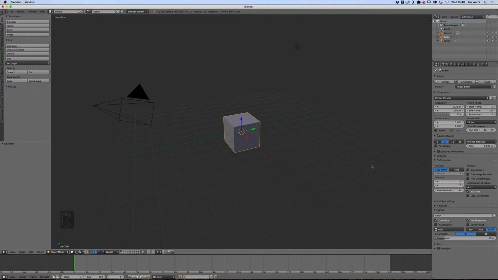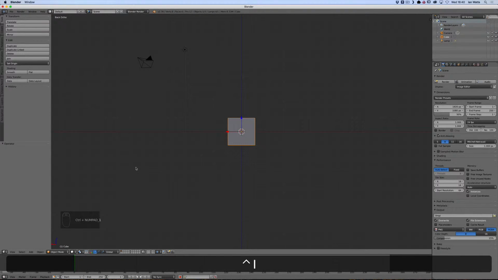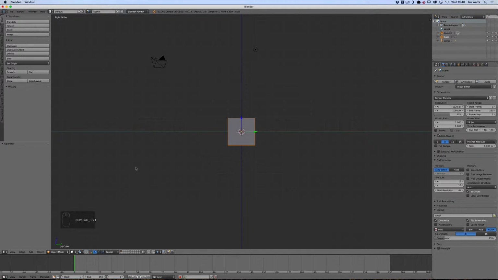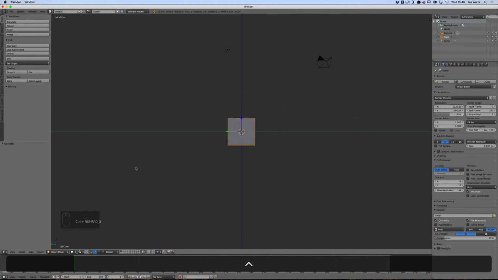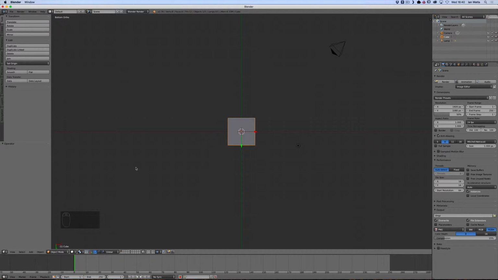So if you're using a long keyboard with a number pad, it's over on the number pad. If not, you're using the numbers across the top of your keyboard. So if I press 1, it's going to take me to the front. Control 1, it's going to take me to the back. 3 to the side. Control 3 to the other side. 7 to the top. Control 7 to the bottom. And if I hold my right mouse button down, I can go back into this mode.